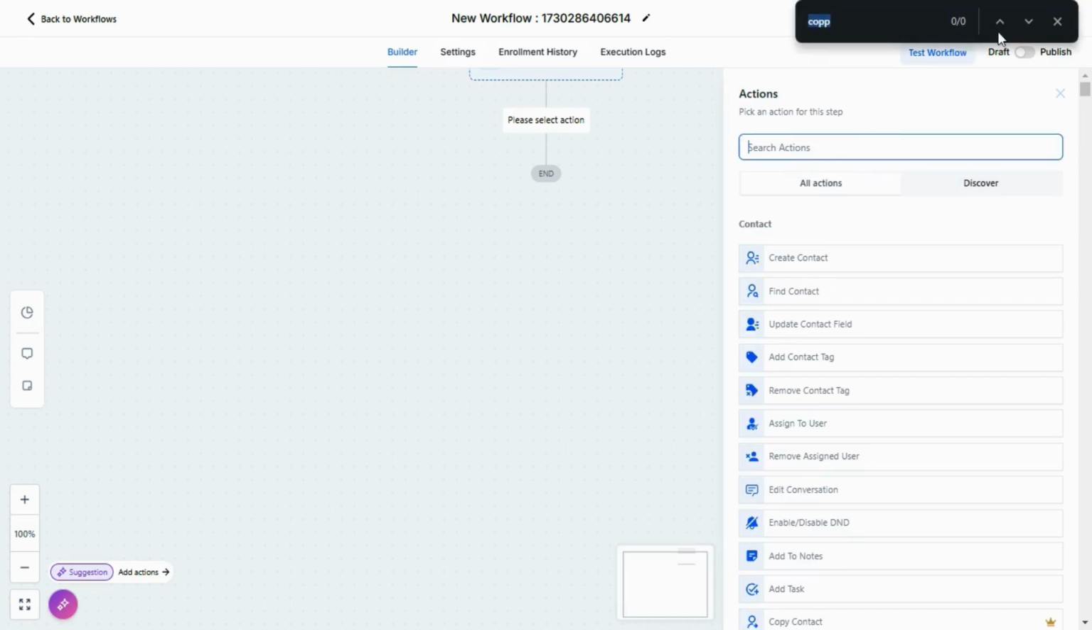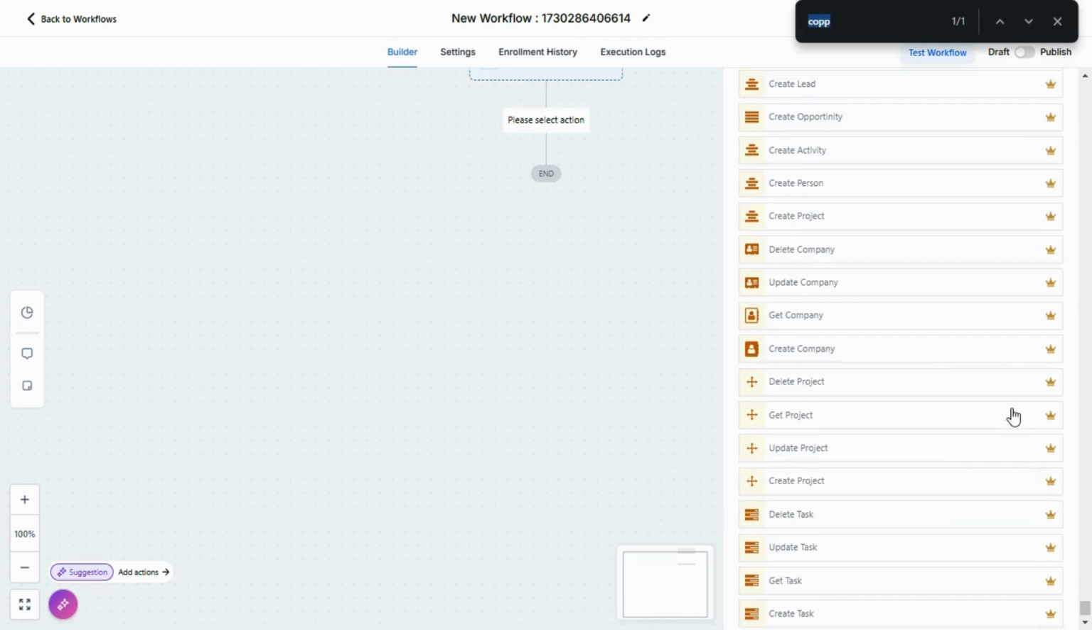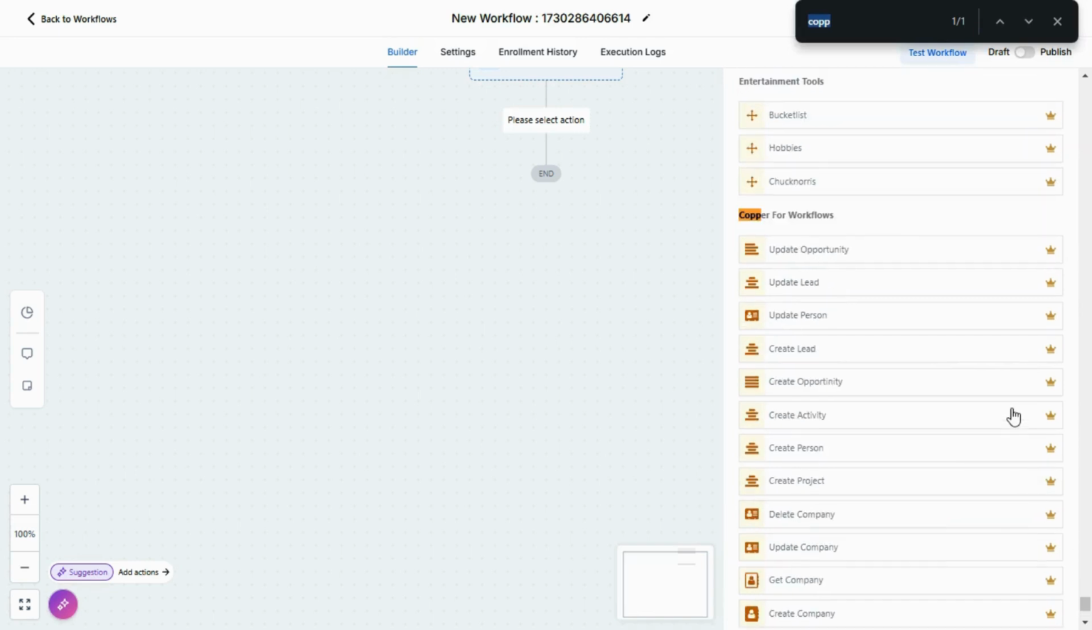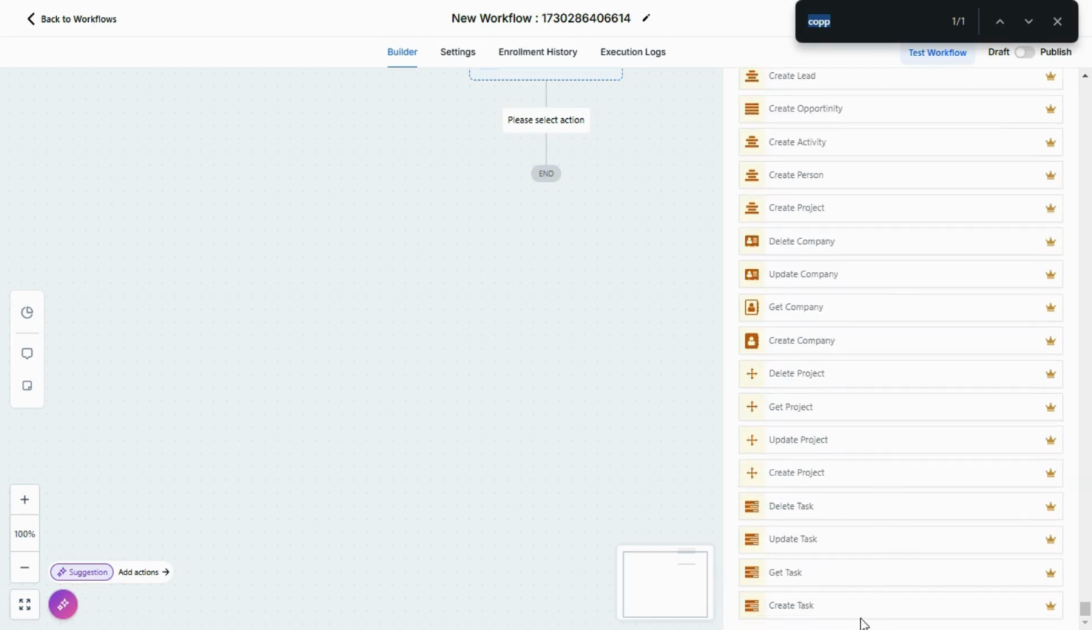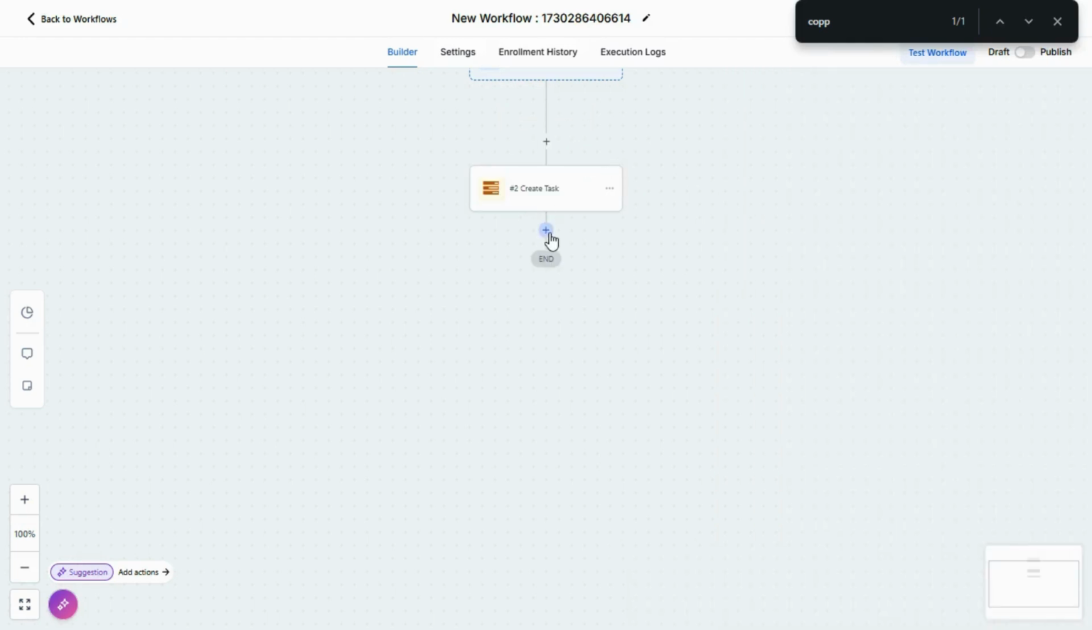Find Copper here, Copper for workflows. Here it is. These are the variety of actions you can see in your workflow builder. You can add these actions and create your own automations. Let's create one of them. Let's create a task. I am entering this one because I am just setting an example at the moment. Save this action and create some notes with that to update your contacts.